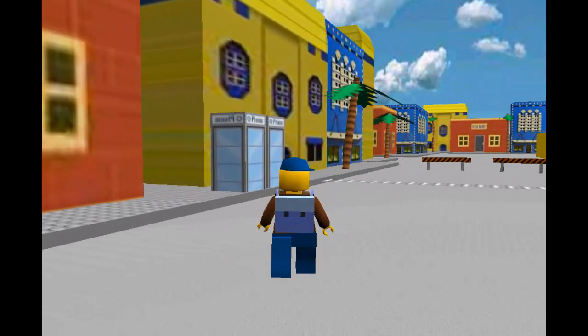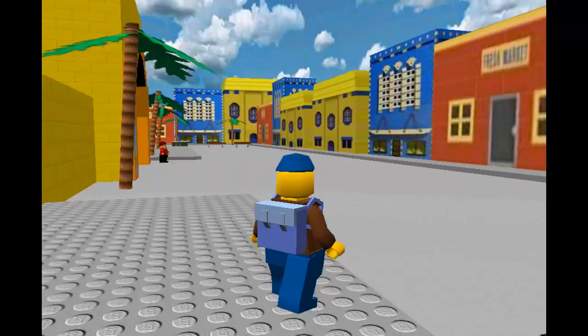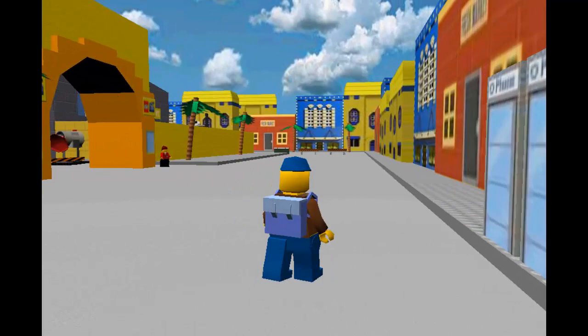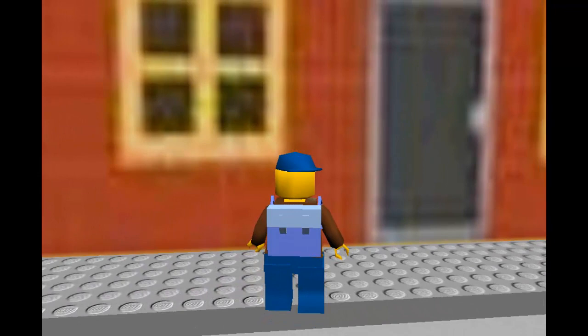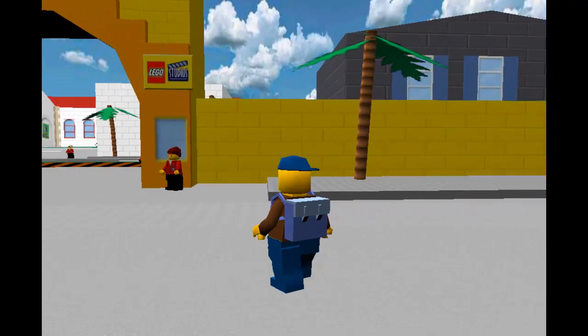let's look a little back here and see what's going on in this little Lego world we have back here. As you can see, they're basically just giant blocks with some textures. Oh, it's stuttering. Look at these textures on the backgrounds. Look how high res they are. You can even see the little pixels that were enlarged with bicubic interpolation.